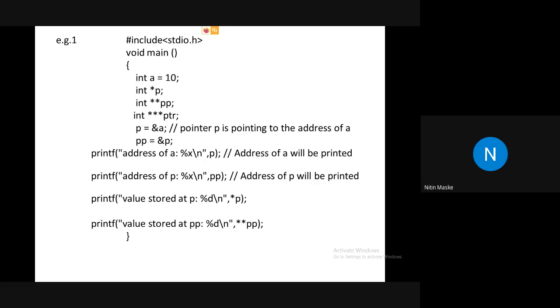So what you need to do, you need to print the value of variable a using that pointer ptr. So what changes you need to do in the program? Do those changes and show me your program. Anyone can show your program.